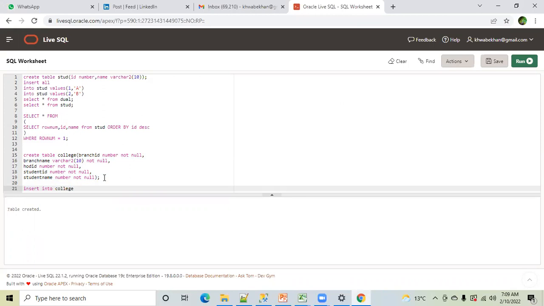Okay, suppose I'm trying to insert data. This branch ID is 1, branch name A, HOD ID is 2. I'm taking some random numbers. 1, student name is B. Now suppose I don't know the student name as of now, so I've kept this as null. Maybe I will check with the principal or the HOD what's the name of the student. I've kept this as null. Once he is in the college, I will check with him and then insert.